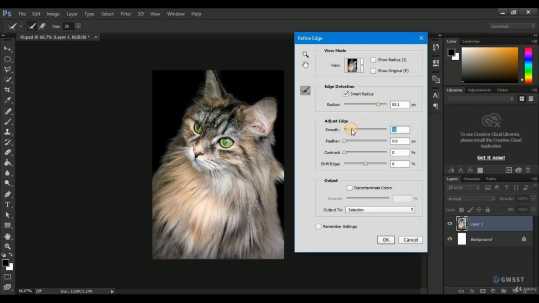From here I can increase the smoothness if I need, but obviously I need the hair, so I'm going to keep the smoothness at 0. I don't need feather either. Feather also makes it smooth, so I'm going to set it to 0. What I need is contrast, so I'm going to give some contrast so that I can see the hairs, and I can shift the edges a little bit.